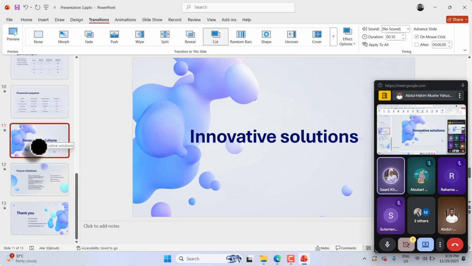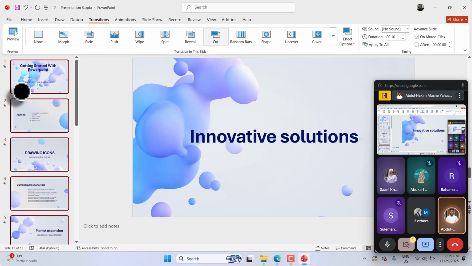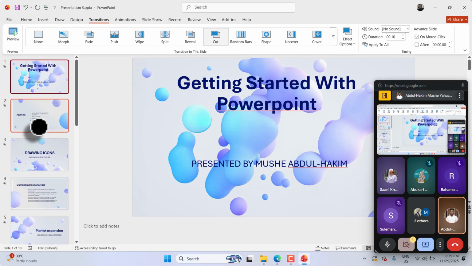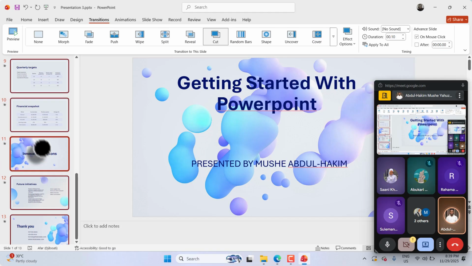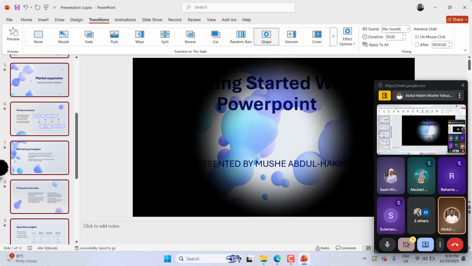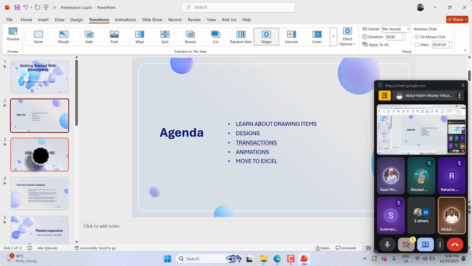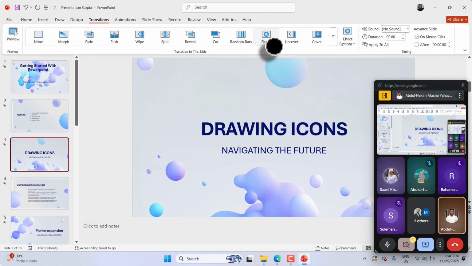Yes, yes. Thank you. So if you want to use one transition for all your slides, just highlight all of them with Control A. Just make sure that you click on any of them, then press Control and A to highlight them all. You can see that they have been highlighted. Then you go to Transitions and select any of the transitions that you want. That's it. Anytime you go into a slide, it will be using that transition. So that's it. Okay. Any other concern?